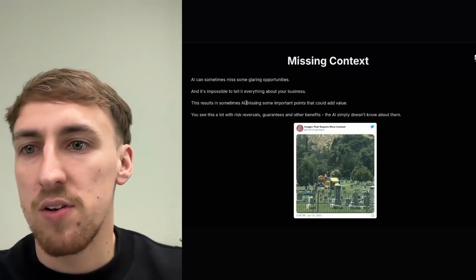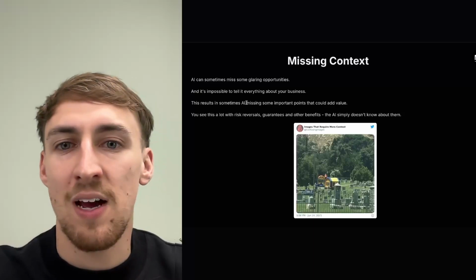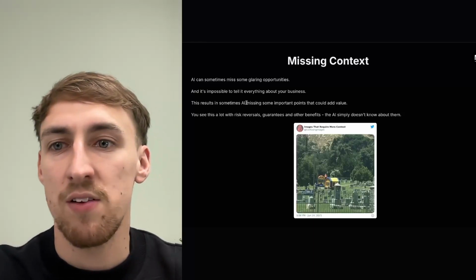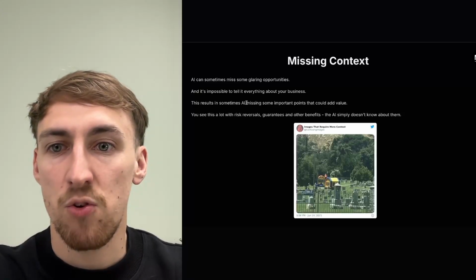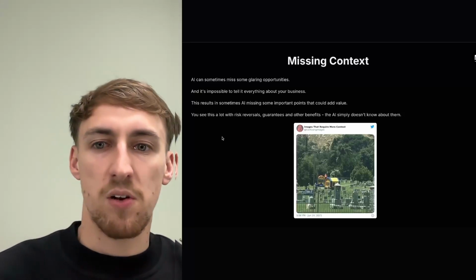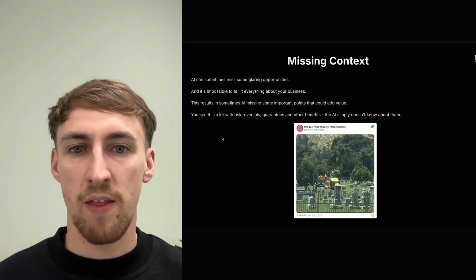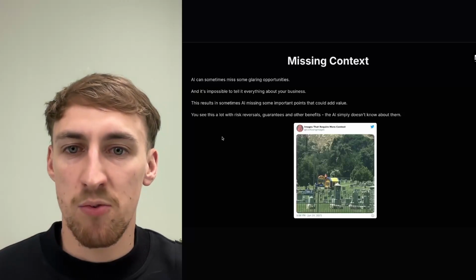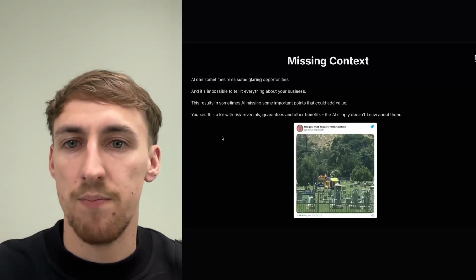Now, missing context. So AI can obviously miss glaring opportunities because it doesn't have the full context of your business. It's impossible to tell it everything about your business. This results in sometimes AI missing some important points that could add value. So you see this a lot with things like risk reversals, guarantees, free shipping, stuff like that. AI doesn't know about them, so it doesn't include them. So that means your ads are less effective than they should be.